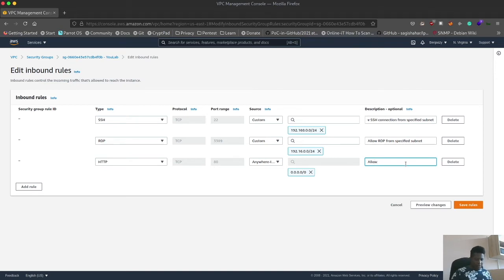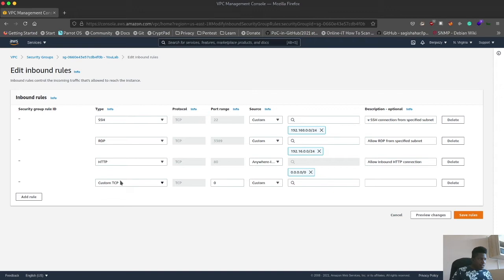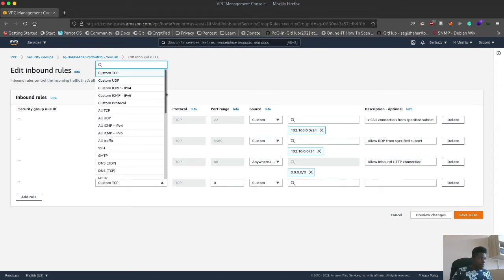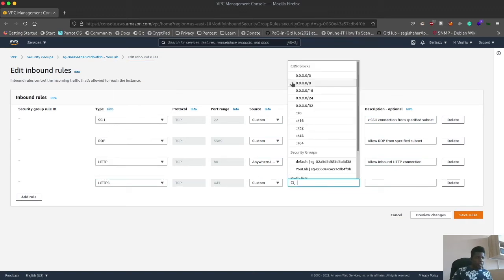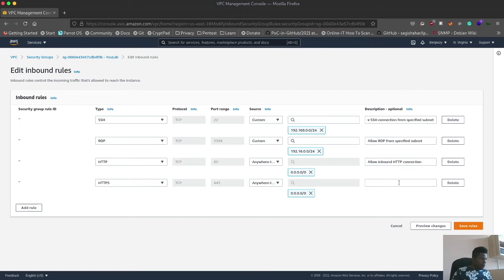Maybe we'll call this allow inbound HTTP. Then maybe add HTTPS this time around for that encrypted stuff, 443. Then I'll push this out for all. Then I'm going to call this allow inbound HTTPS. Well, the description should be something that best suits your use case or what you want it to be, so it's a bit flexible.